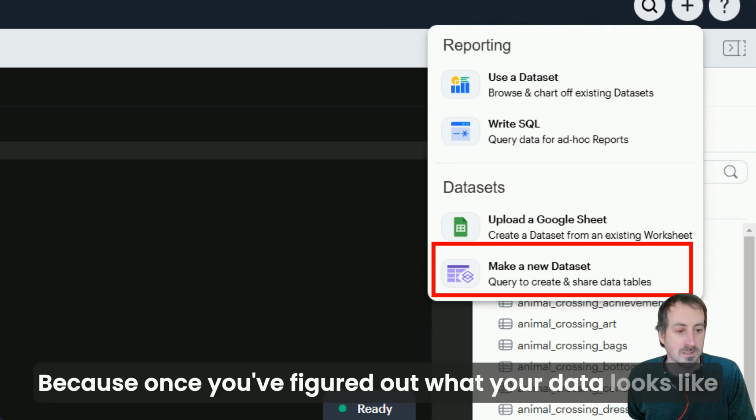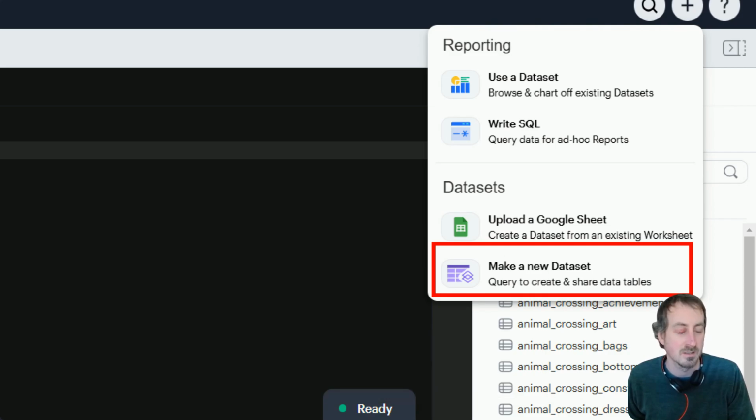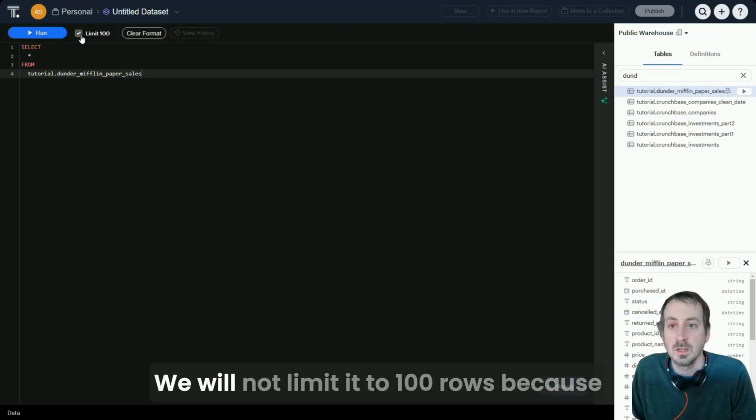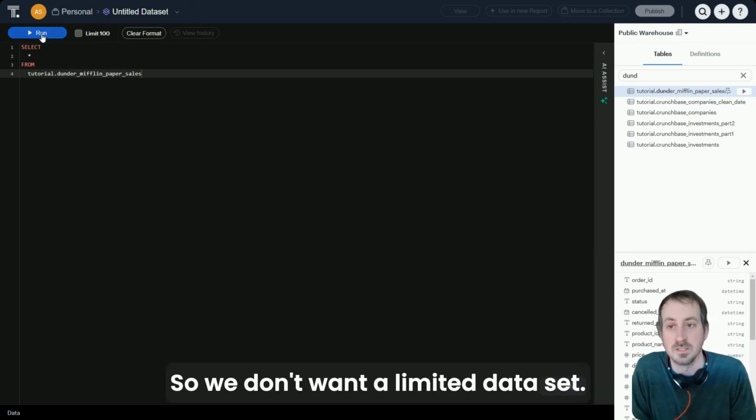Because once you've figured out what your data looks like and how you want to use it, if you create it as a data set, then that is reusable elsewhere. We will not limit it to 100 rows because this is going to become a data set, so we don't want a limited data set, we want all the data.